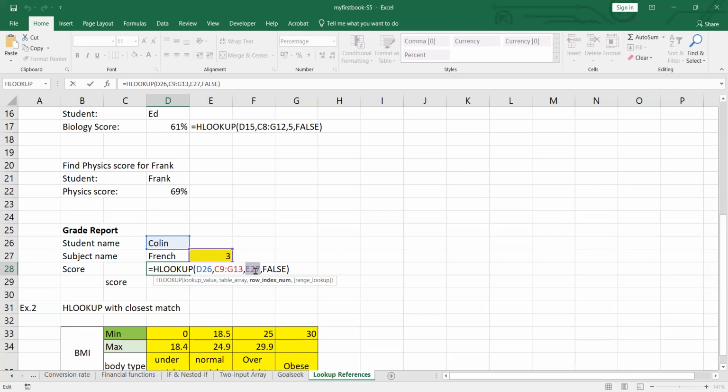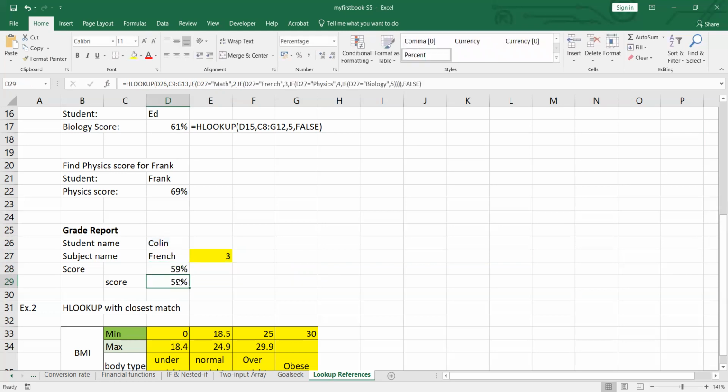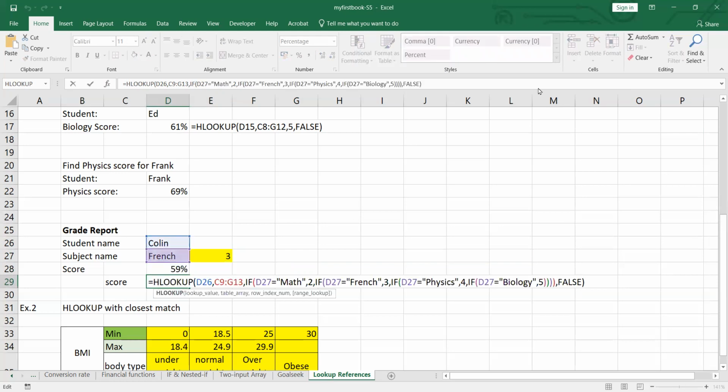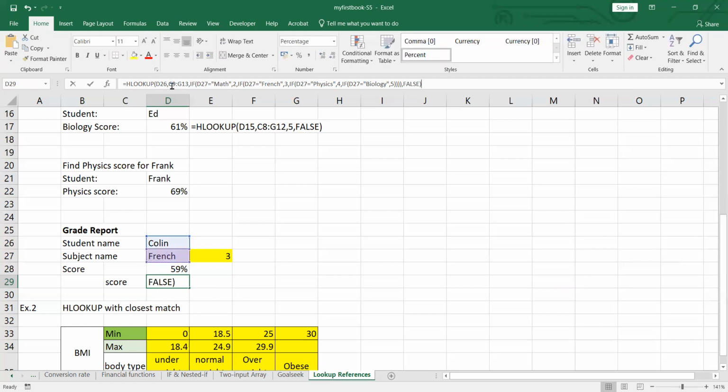Then why don't we replace the word E27 with an IF function instead? I'll show you in this example, they enter the IF function to replace the third argument straight away like this. It works in a similar way, and you don't need to refer to any cells for the IF anymore.